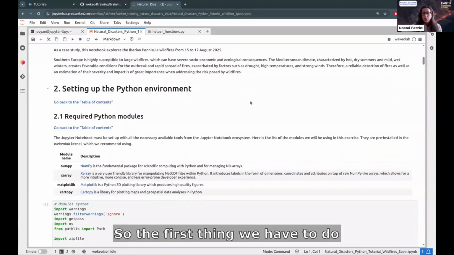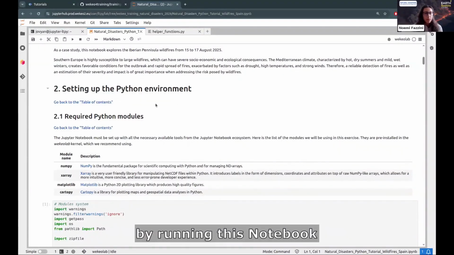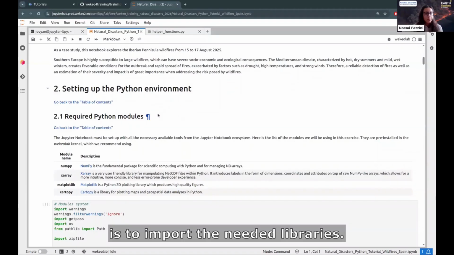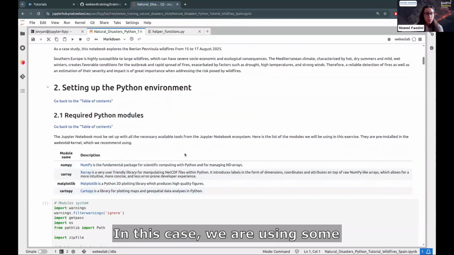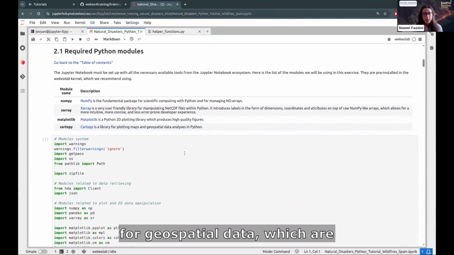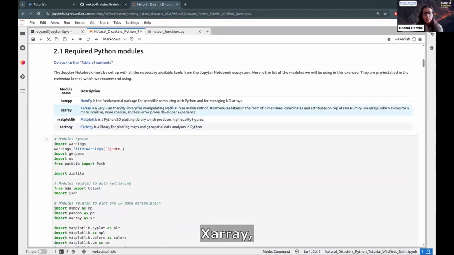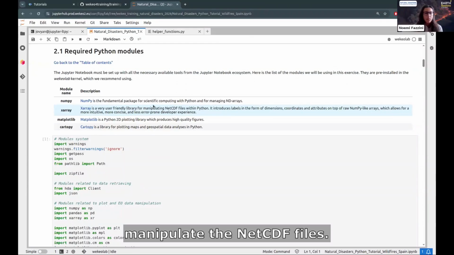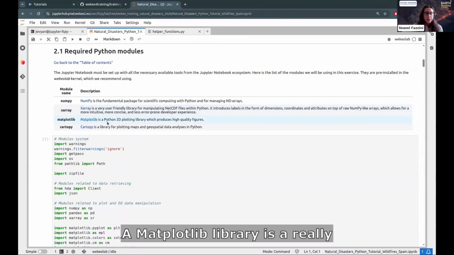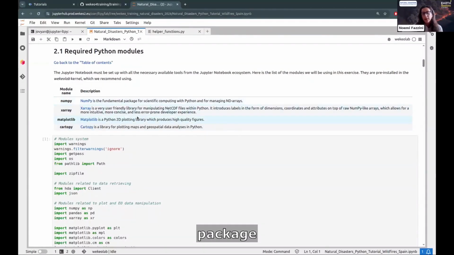So the first thing we have to do by running this notebook is to import the needed libraries. In this case, we are using some specific libraries for geospatial data, which are Xarray, which is a user-friendly library to manipulate netCDF files. Matplotlib is a really useful library for plotting, and Cartopy is also used for plotting geospatial data, and NumPy, which is a fundamental package for scientific computing with Python.